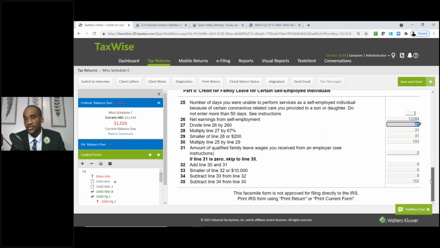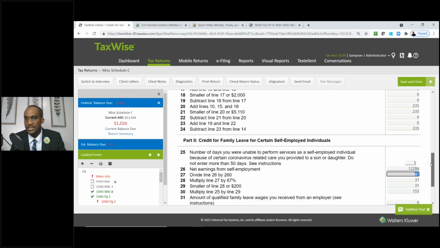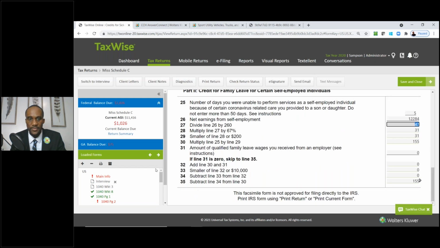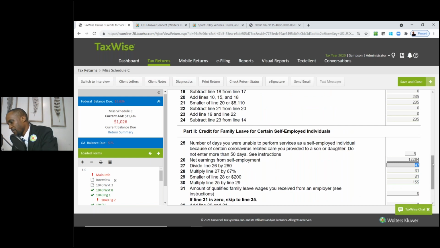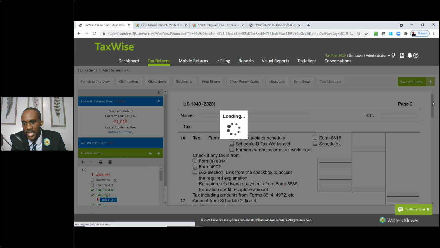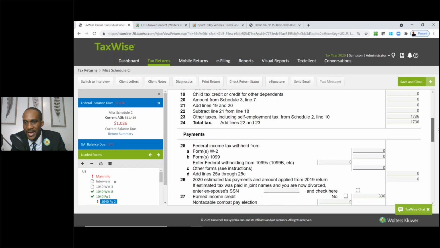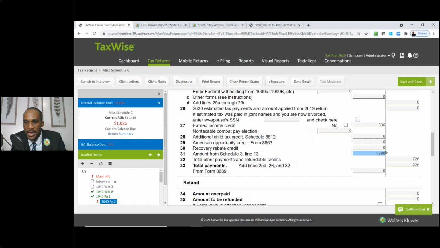So I'm at $155. So $155 plus the $235, these two numbers added together. Let's see right over there, what was that number? $235. That's $390. If I come over to the second page of my 1040, you'll see how TaxWise is bringing that $390 right over here. It's a credit that's coming directly over for those self-employed taxpayers that were impacted by the COVID-19 virus.